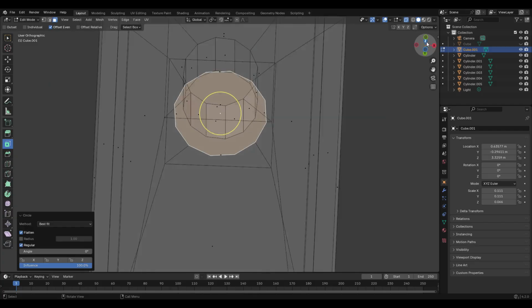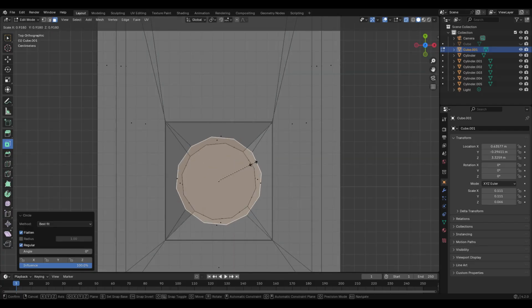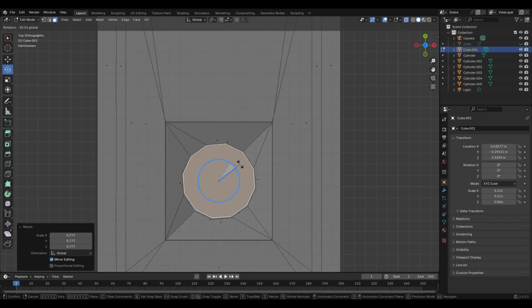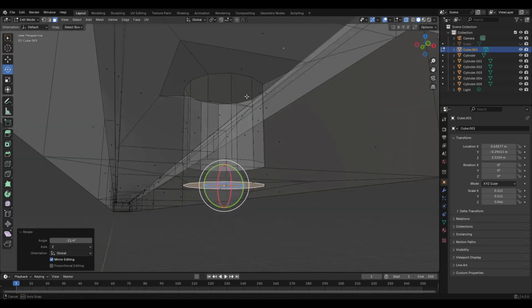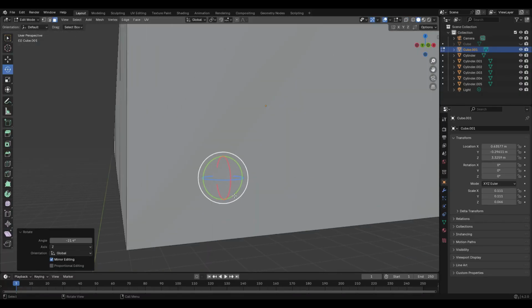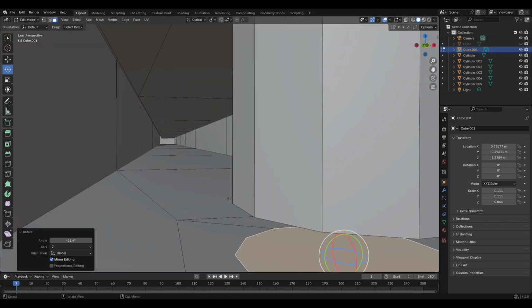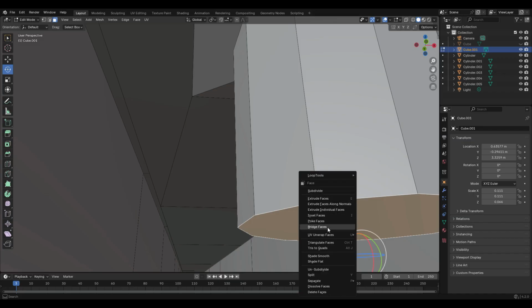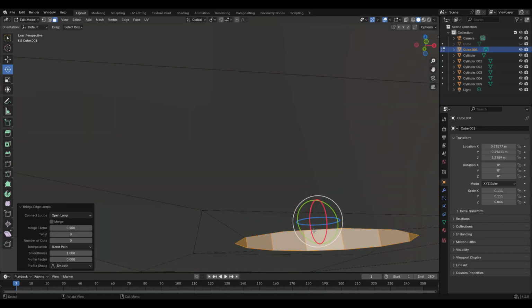Go up to our X view. And now we're just going to match about, say, that. And now we're going to rotate just a little bit, just to get this to fit better, like so. And now we're going to go out of our X view. And let's go inside of our box here. Select this. Bridge faces. Perfect.